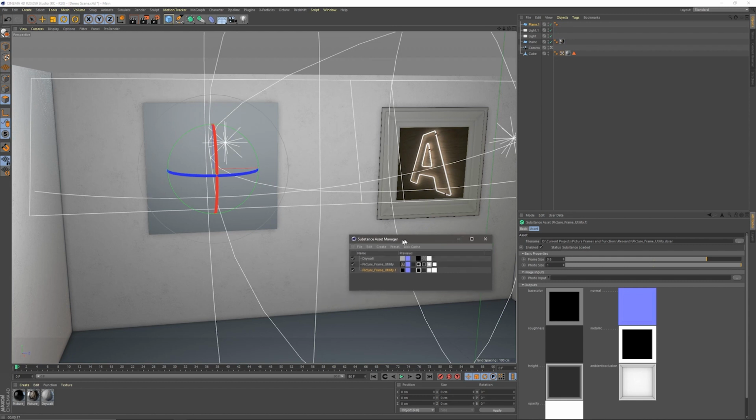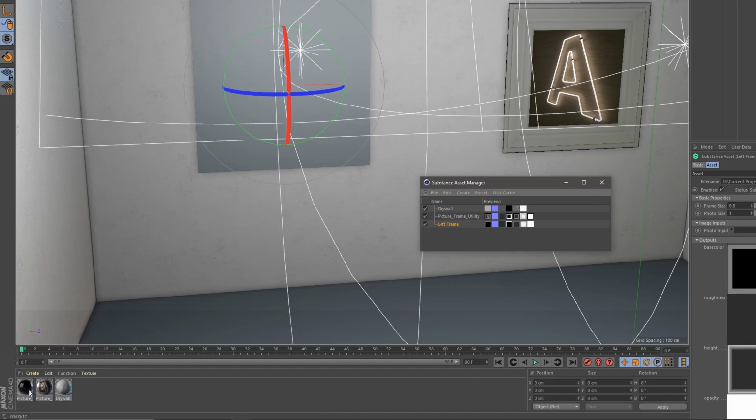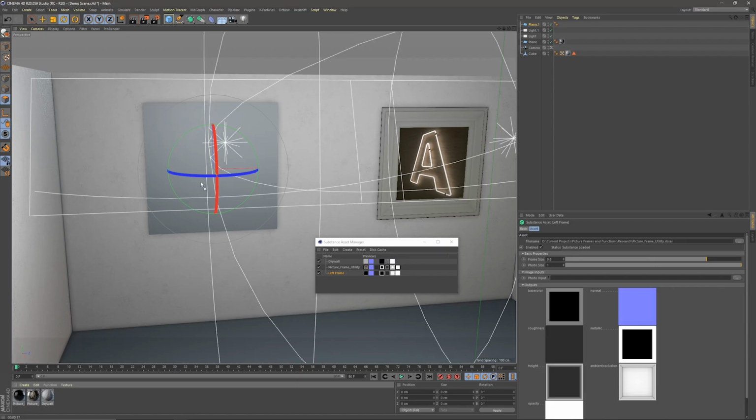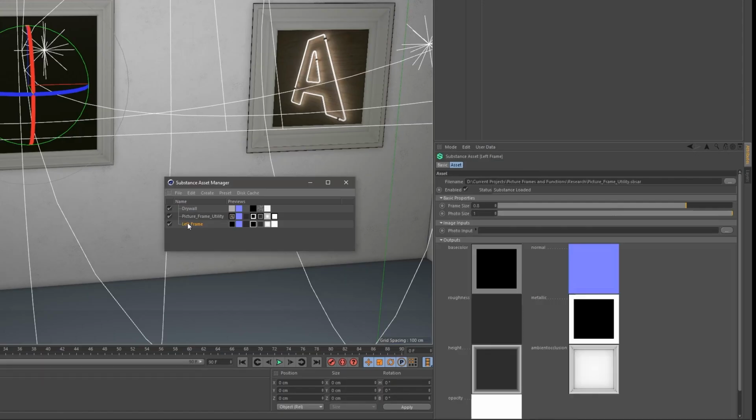And here we go. We've got our Substance Asset Manager. We've got our new texture here, and I'm just going to double click this and name this left frame. And you can see that Cinema 4D, in this case, has created its own texture that references these maps. So I'm just going to drag this in and drop it on our plane. And you can see our frames here now. Now, if I click on our left frame substance, you can see we've got this photo input, and we've got our frame size and photo size.